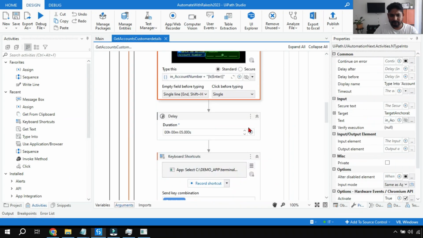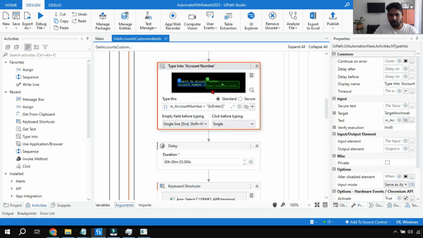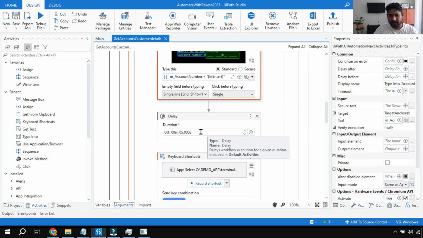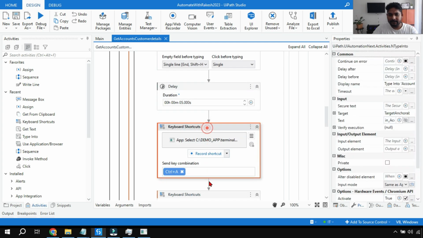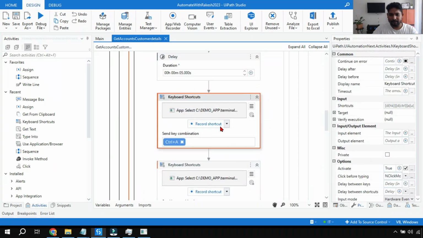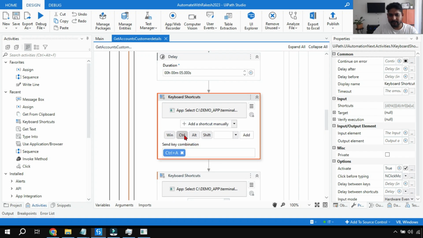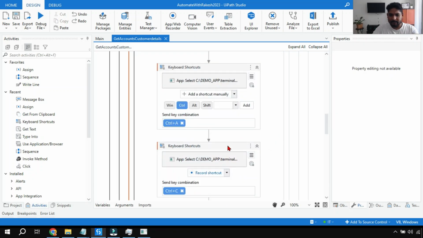After I enter the account number in this field, it will hit enter, and then there's a delay I have given because the application doesn't process immediately, so it takes some time. I've given a 5-second delay here, and then I am doing a Ctrl+A. To do Ctrl+A, you have to select this and click on Add Shortcuts manually, and select Ctrl, type A, and then hit Add. Many people say Ctrl, add, then type A and add. No, you have to type everything and then hit Add. So it has to appear like this. This is what I have done here, and the same thing for Ctrl+C.